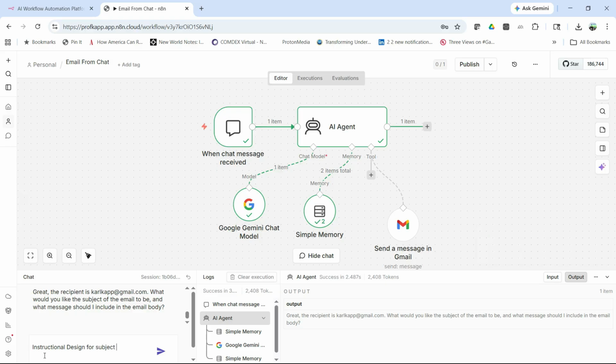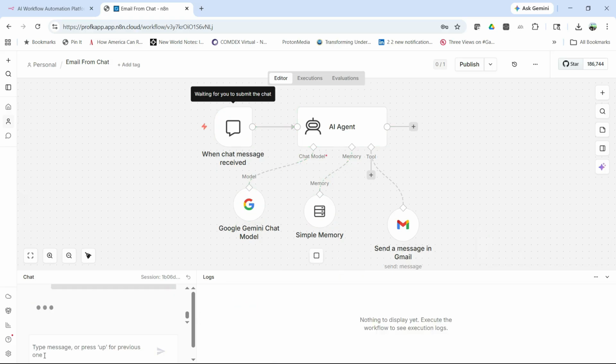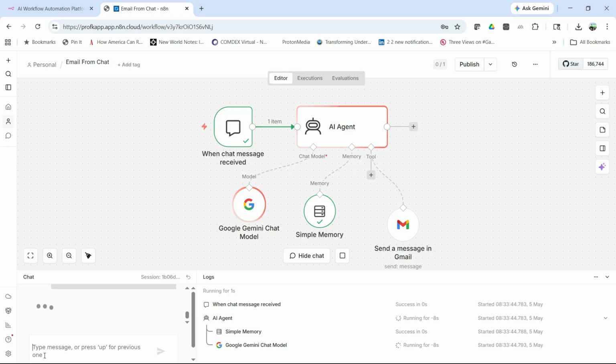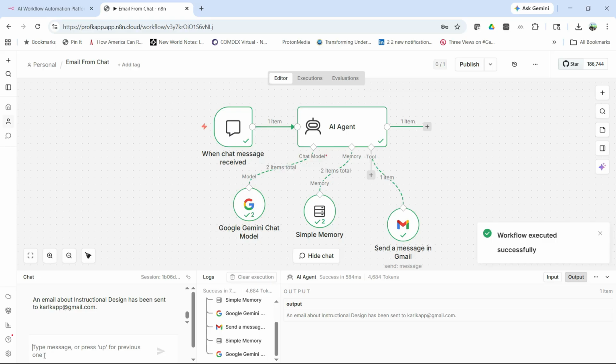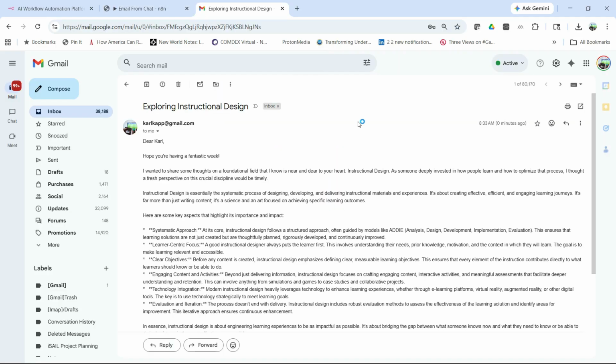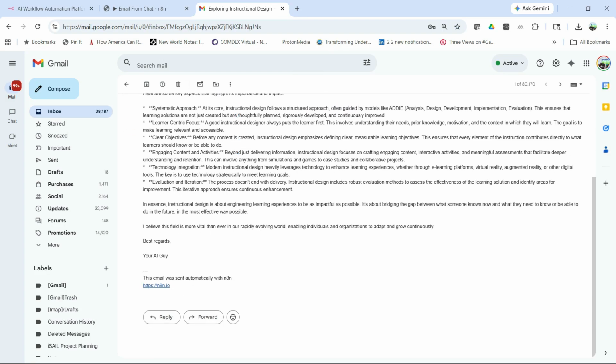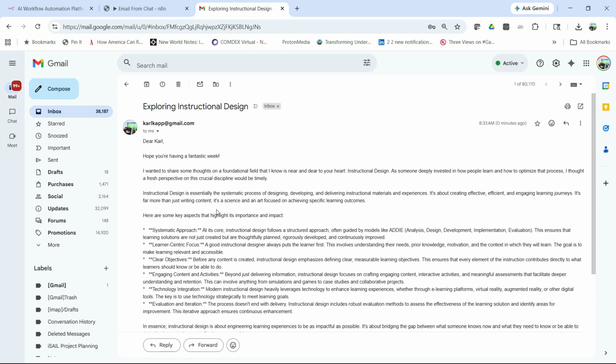for subject and body. And notice you can see it's running through the workflow. It did the green for the chat, it's thinking through the agent, went to Gemini, went to simple memory, and told me it's executed. Let me go check the email. And there we have it. There's the completed email from your AI guy. So let's see how we actually create that.